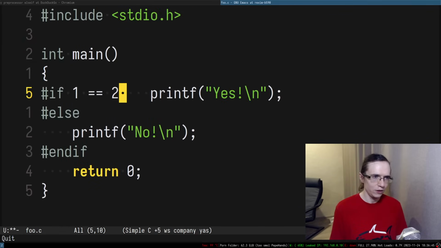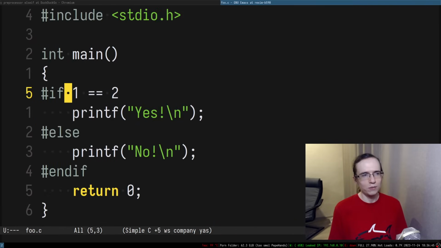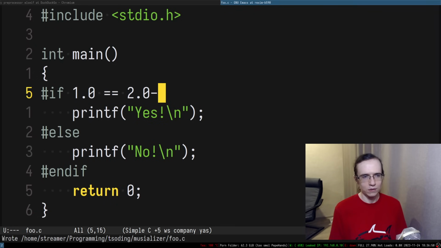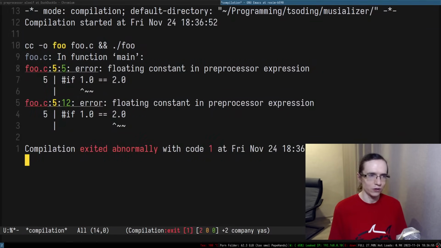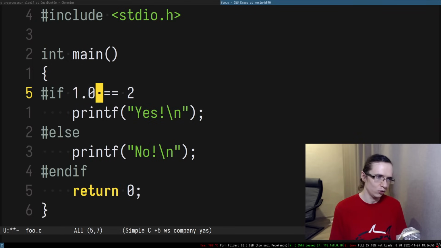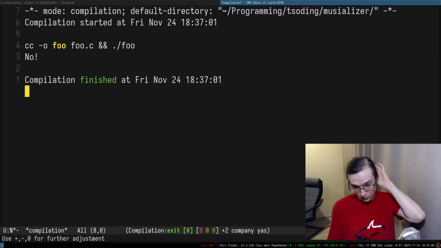And if you have a different number, right, that are not equal, so you can only compare numbers. You probably can't compare floats, right? So yeah, floating constants in preprocessor expressions, so you can only do integers. Can you do characters? You can do characters. Look at that. That's very cool. So you can do integers, you can do characters. You can't do strings.